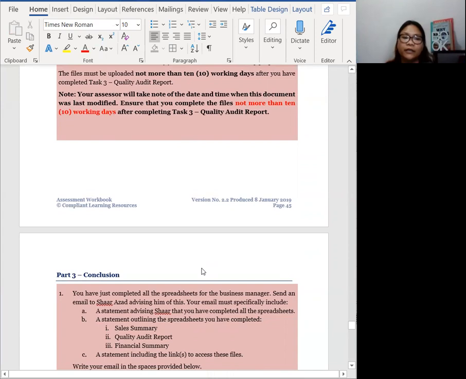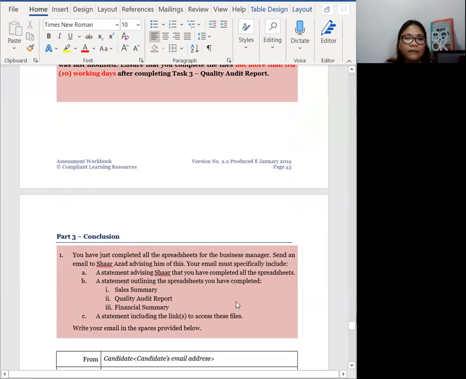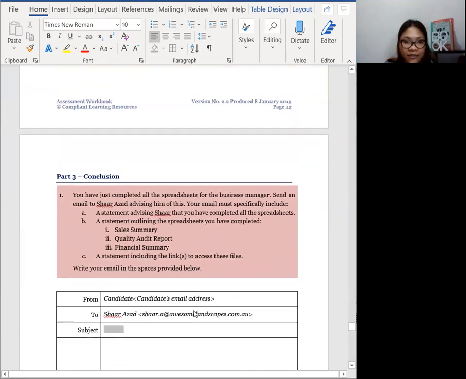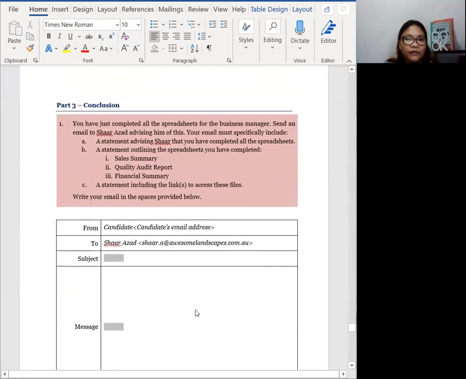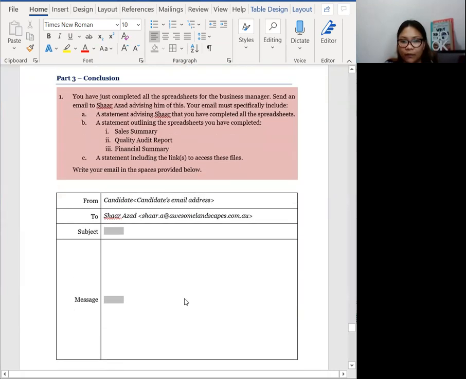That means that you have completed all the spreadsheets for the business manager. So you need to send an email to Shar Azad advising him of this. Your email must specifically include a statement advising Shar that you have completed all the spreadsheets, a statement outlining the spreadsheets that you have completed, which is the sales summary, quality audit report, and financial summary, and a statement including links to access these files, okay? And then write your email in the spaces provided below, okay?